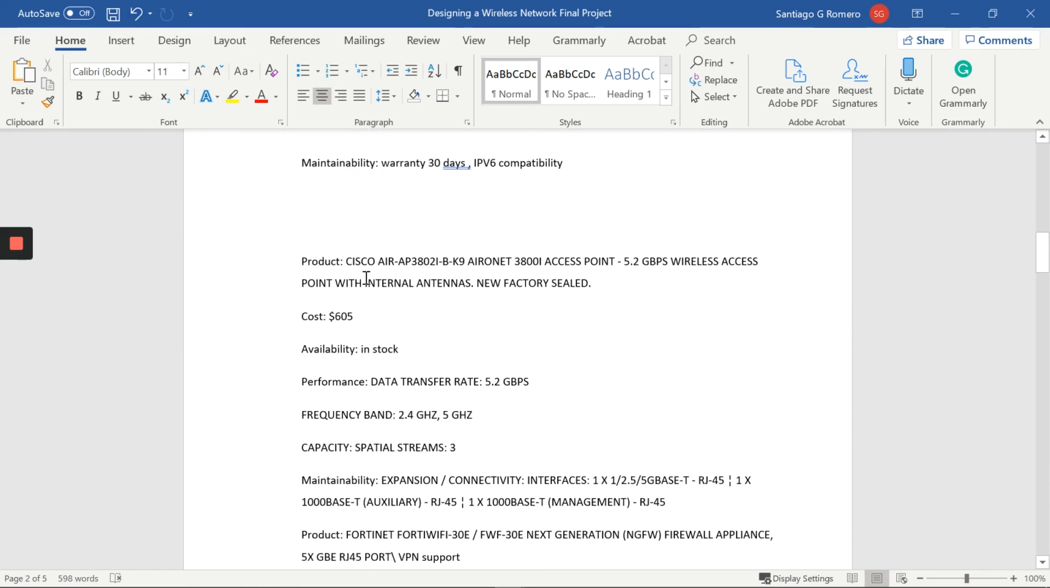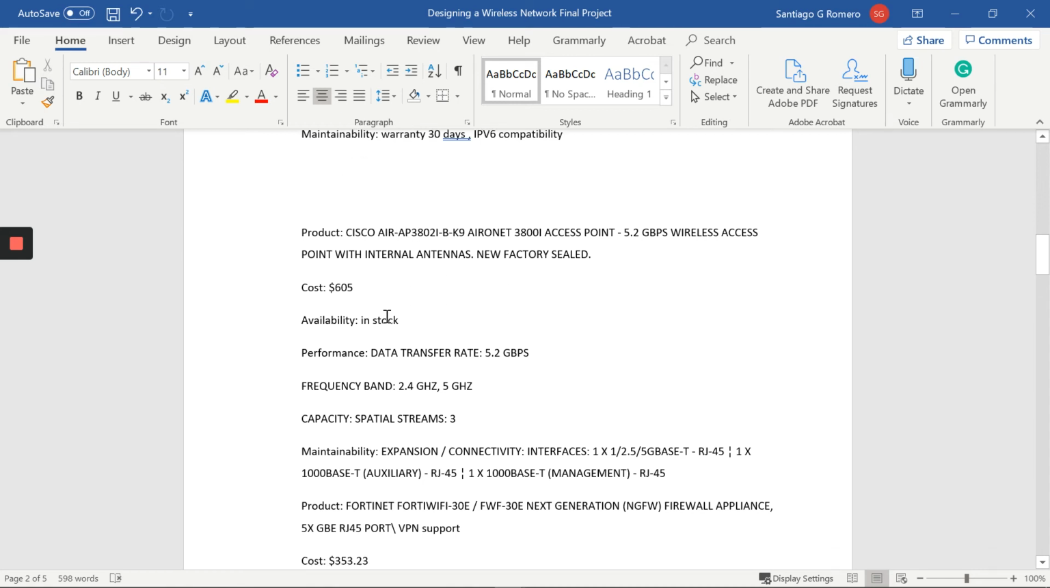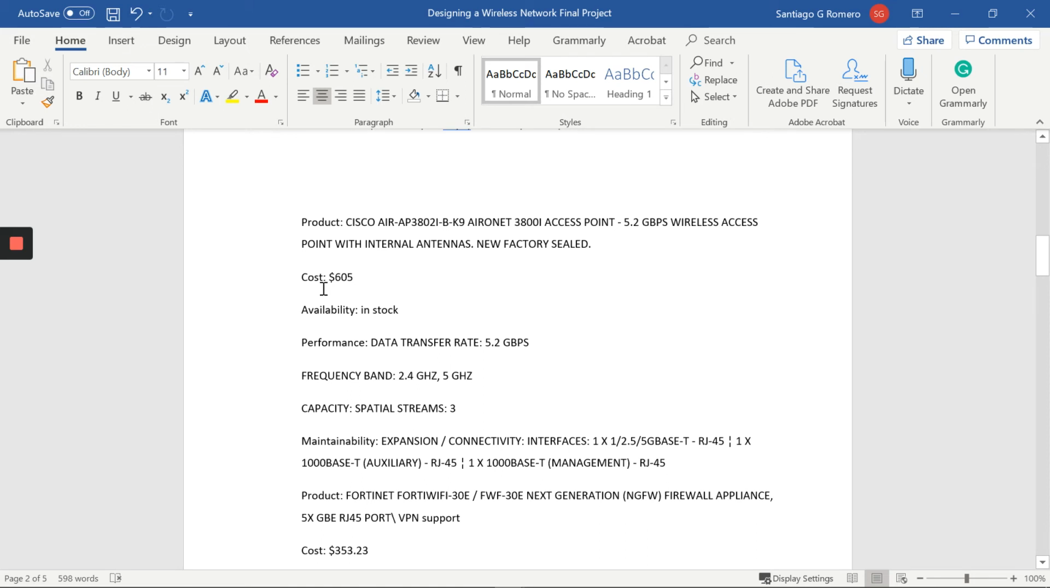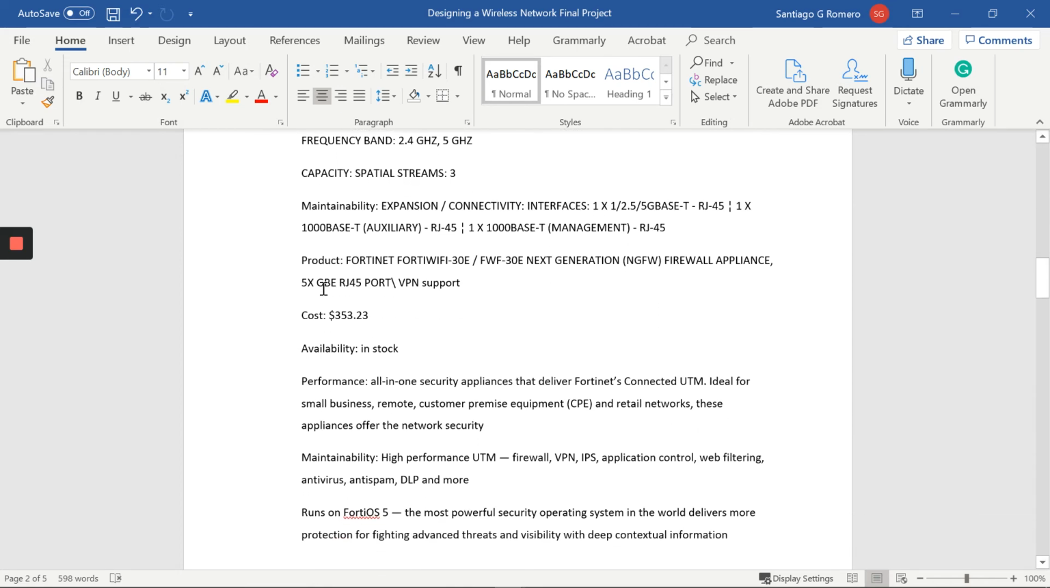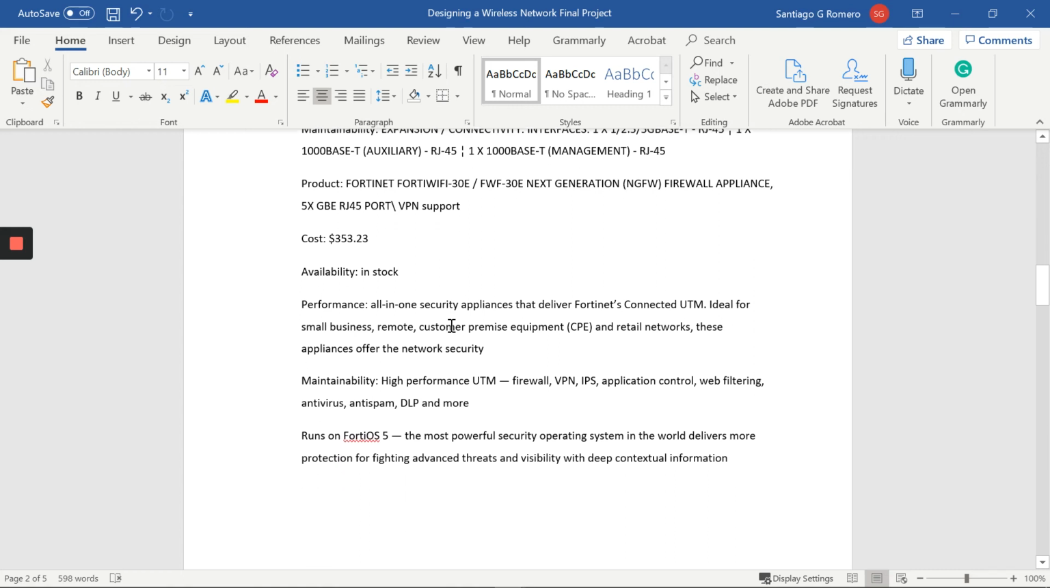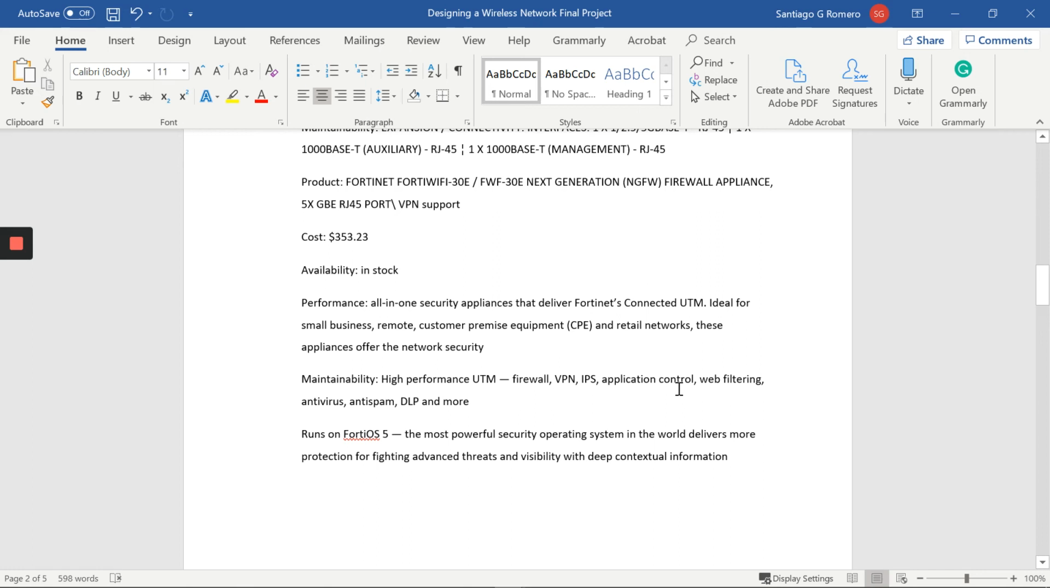Access points: we're going to be using Cisco wireless access points with internal antennas. They're each $600. They're kind of pricey, but in the long run, it's going to pay off. We're not going to have any network lag. And our firewall and VPN support: we're going to use the Fortinet FortiWiFi package here. It's $353 for the Wi-Fi. It's also a firewall, VPN, and ISP and application control with web filtering, antivirus, anti-spam, and has many other features.